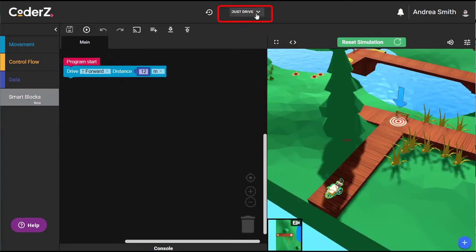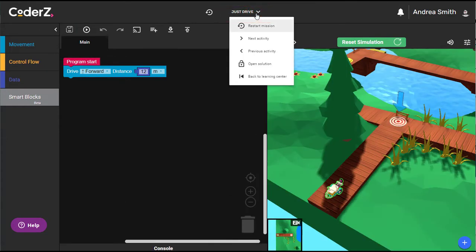The mission's title contains a drop-down menu that includes options to restart the mission, go to the next activity, go to the previous activity, open the solution (this option is for teachers only), and return to the Learning Center.